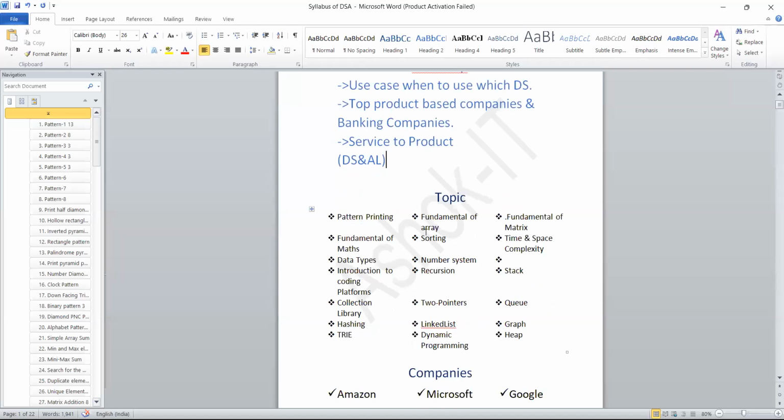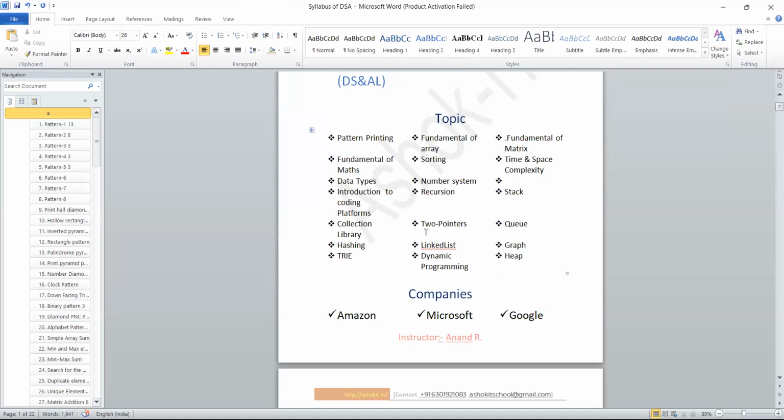So those who have missed it, we're going to learn all these topics. You can just go to the topics right now. It's pattern printing, fundamentals. As of now, we're discussing fundamentals of arrays. Then we move to fundamentals of matrix, fundamentals of maths, pattern printing, and so on. Once you're clear with the fundamentals, we'll learn about time and space complexity. Discussing time and space complexity will only make sense once you know some fundamentals, right?